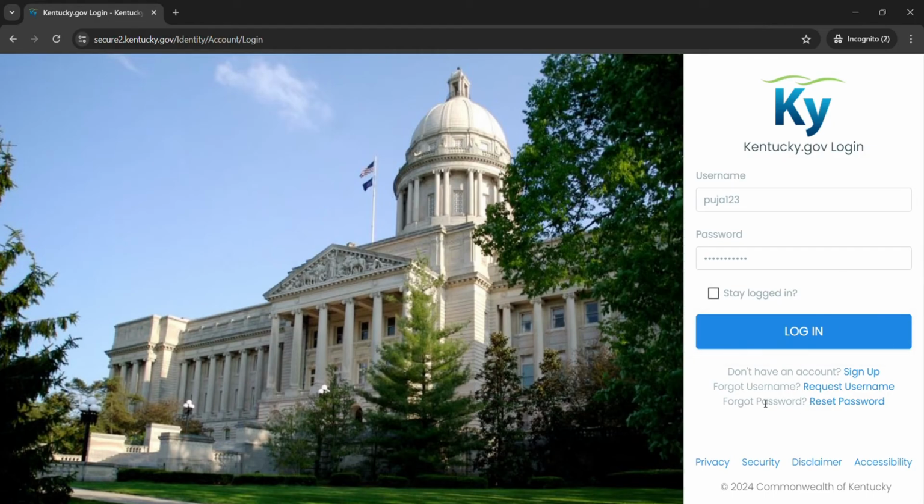In case you forgot your username, just click on request username. Similarly, if you forgot your password, just click on reset password. Then you will easily recover your password. In case you don't have an account with Kentucky, just click on the sign up button, then you will easily create a new account.